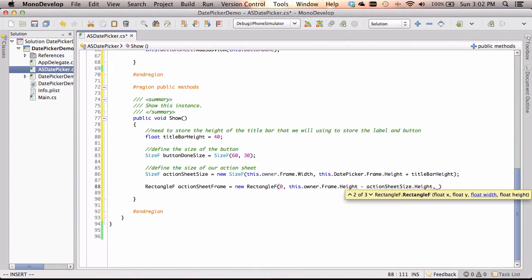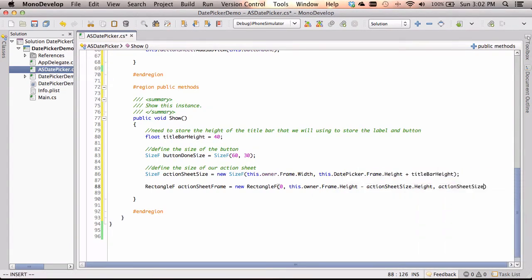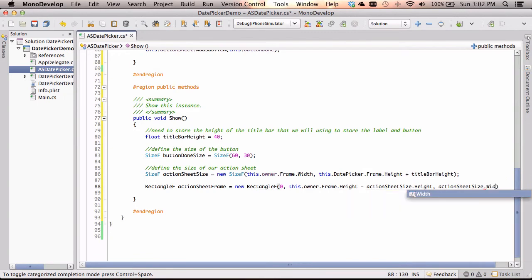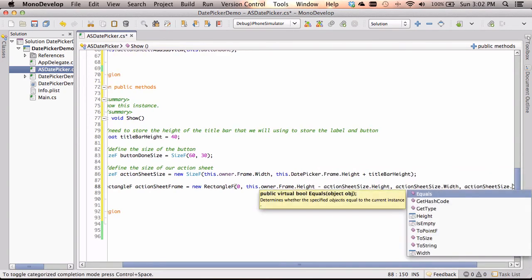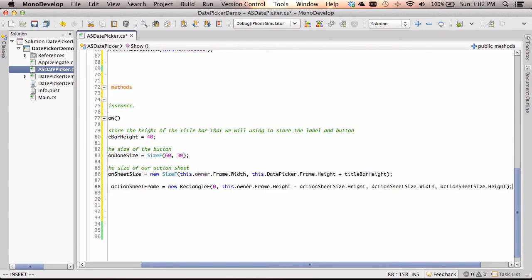Now, we also need to pass it the width and the height. Well, we already have those. We stored those in our action sheet size. So we can just call that variable that we made earlier, action sheet size, and we send it both the width and height, and just not have to type that in the second time. Save ourselves a bunch of typing. And we can see here we just saved ourselves a bunch of typing.